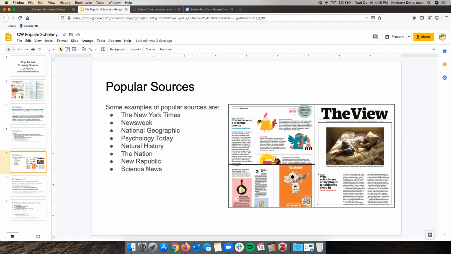So here are some examples of some popular sources like the New York Times, the major newspapers that we always think of, Wall Street Journal, LA Times, these kind of papers. And there's also like Newsweek, Time Magazine, The Nation, New York Magazine. These are all popular sources. We have ones that are completely online, like Huffington Post. That would also be a popular source.